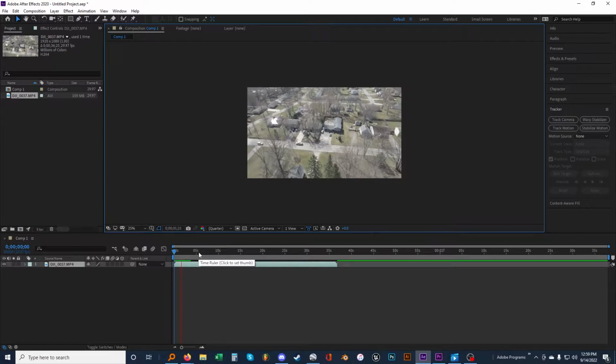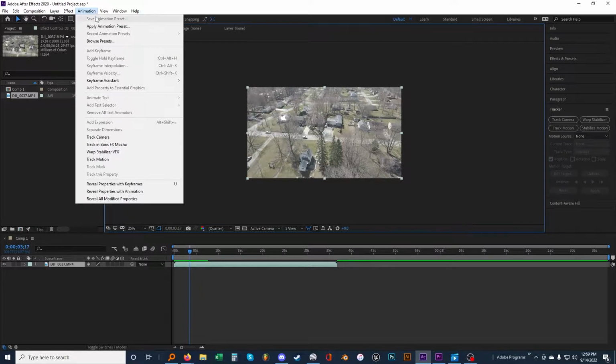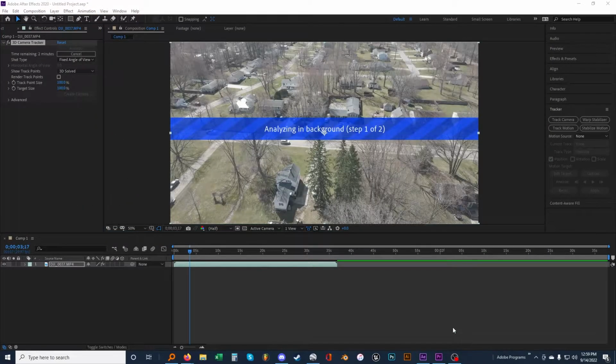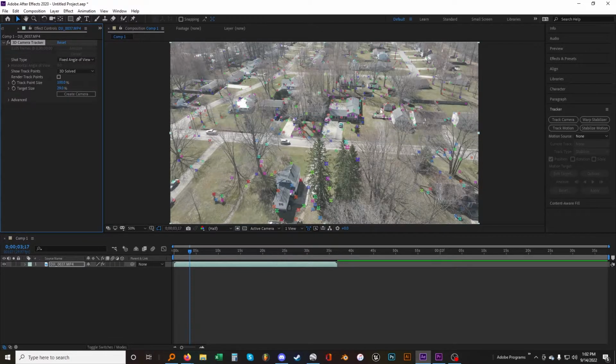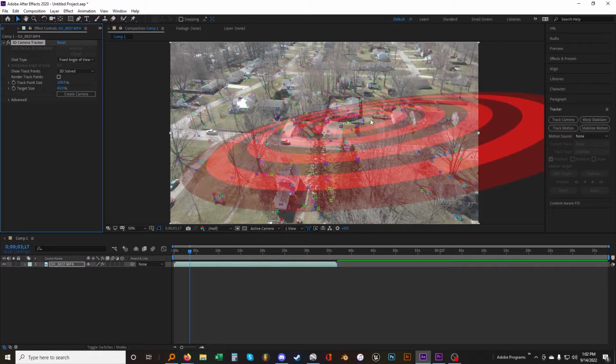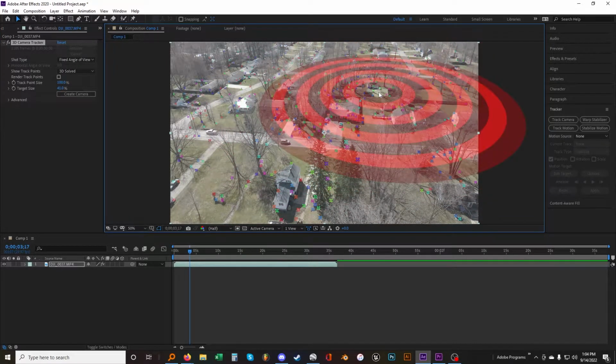Here's the drone footage. Next we're going to track the camera. Animation, track camera. This takes a little while, I sped this up. Once we have that set, we're then going to pick a plane. So these show planes on our footage. Pick the one that most correlates with the actual ground plane, the orientation of the ground plane. Here I find this seems to align best.